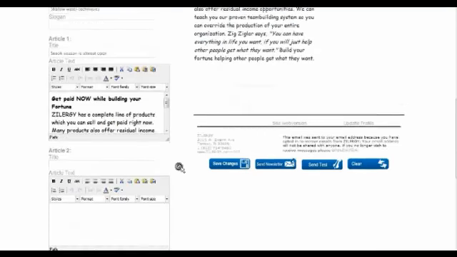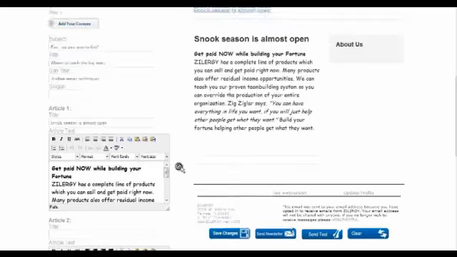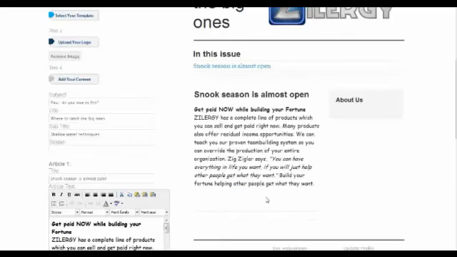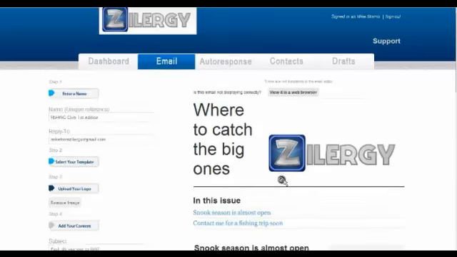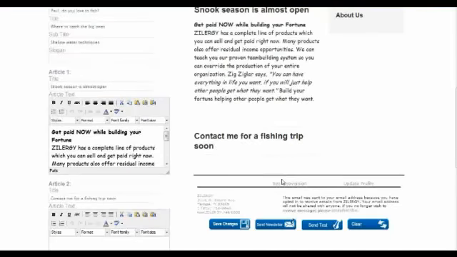Now, here's some fun things that you can do, guys. You see how it stretched out the page? Even though there's potentially 3 articles available to you, you don't have to use all 3. You can say this. Let's see here. Contact me for a fishing, whoops, forgive my typing, guys, a fishing trip soon. And then all I have to do, this is a lot of fun, guys. Watch this. Contact me for a fishing trip soon.